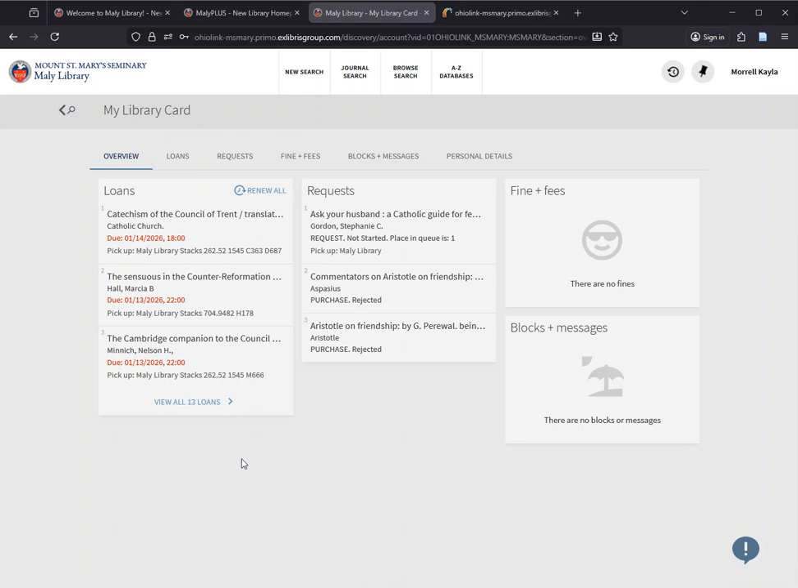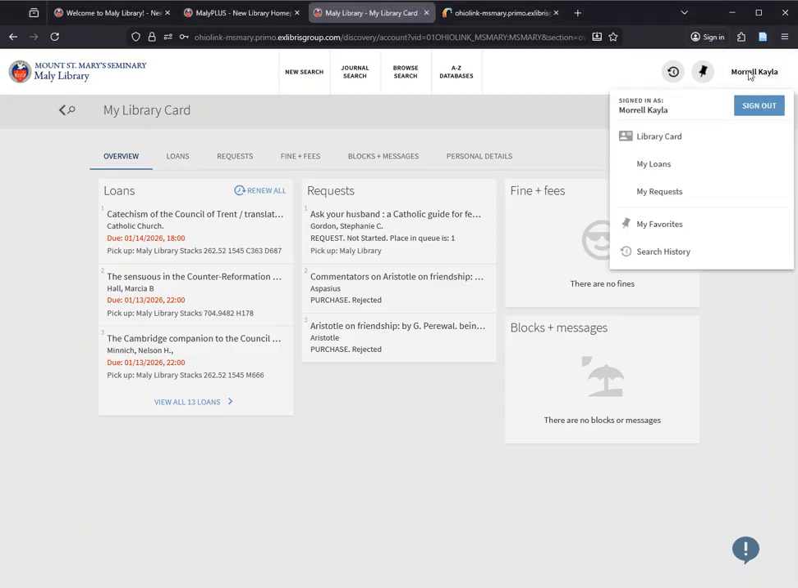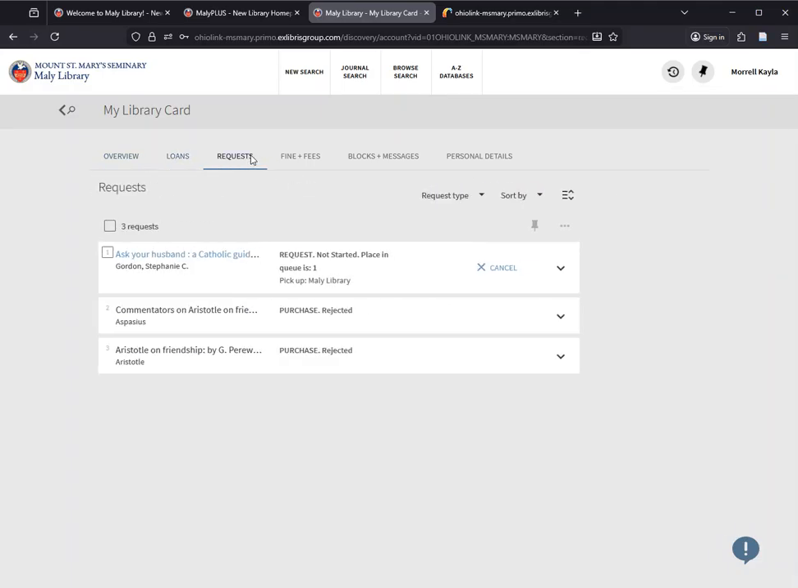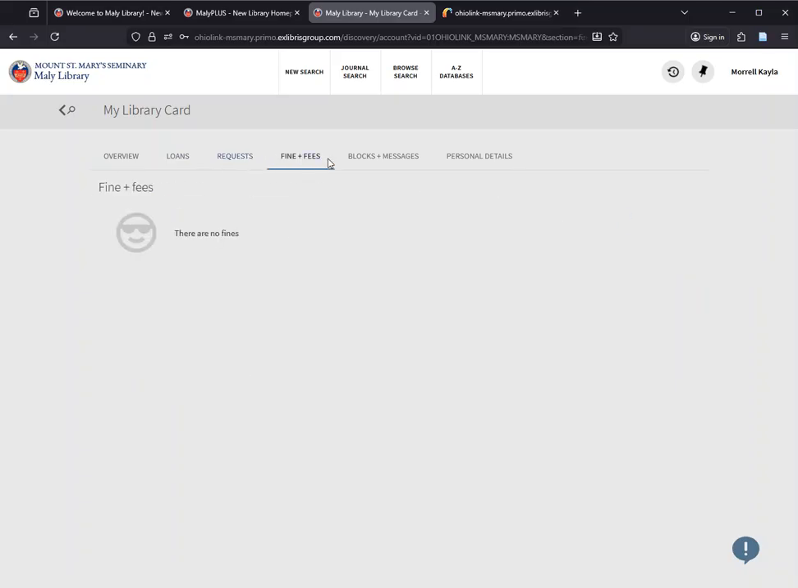Once signed into MalyPLUS, you can access your account by clicking on your name in the upper right-hand corner. Your features will appear in the drop-down, including Library Card, Favorites, and Search History. Under Library Card, you'll be able to view your current loans and their due dates, any requests or holds you have in place, any overdue fines or associated fees, and any blocks or messages from library staff.